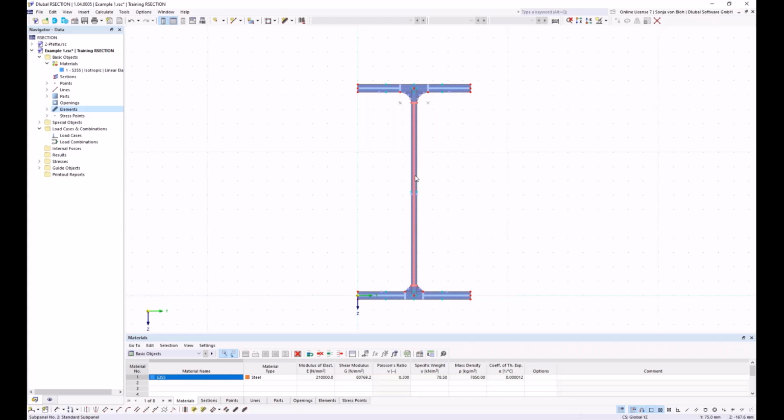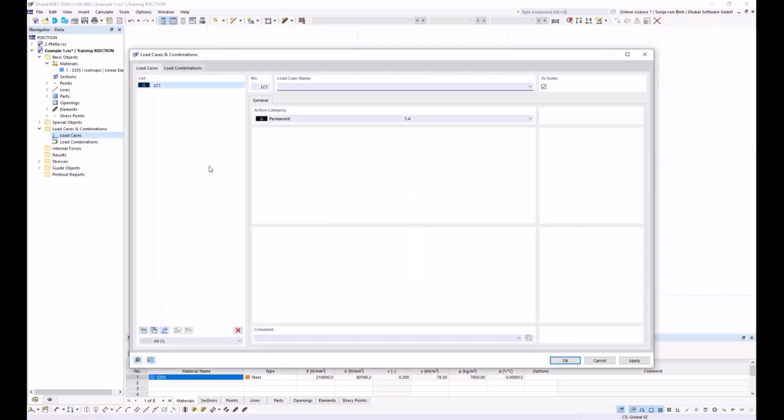In order to calculate stresses or the effective cross-section, a load case must first be created. Load combinations can also be formed. I create a load case first, and for this I go into the navigator data, right-click and choose a new load case, and I name it N. And I want to create a second load case. For this, I use this button, create new load case, and I name this load case M.